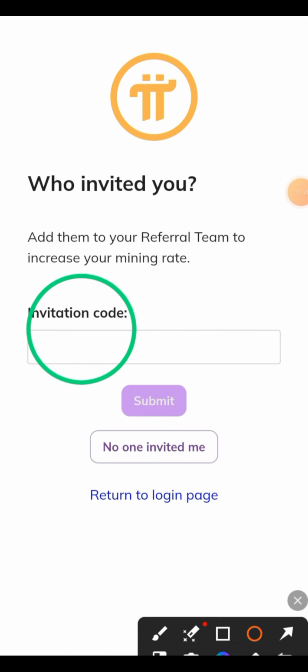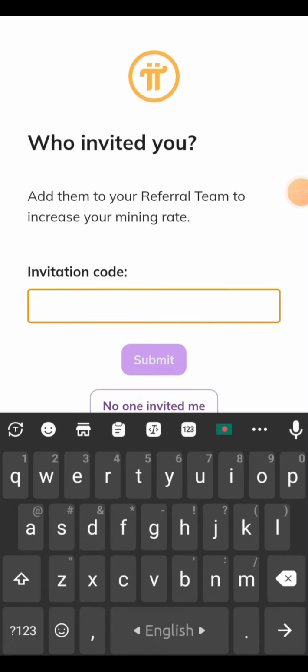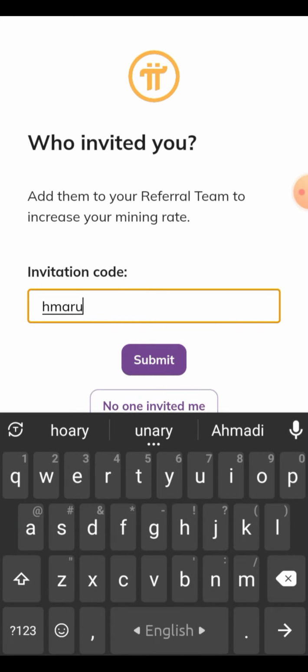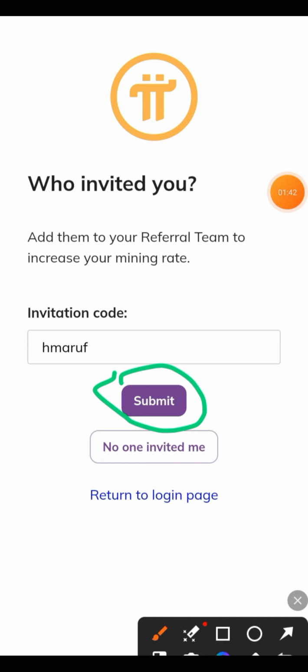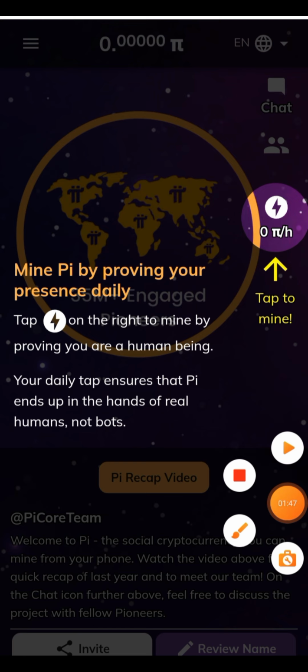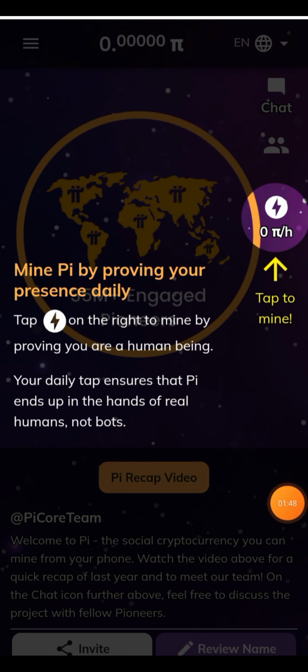We will get a Pi bonus. We will click from here and click on the Submit button. Our account has now been opened. We now tap to click on Mine. Our Pi account has been created.